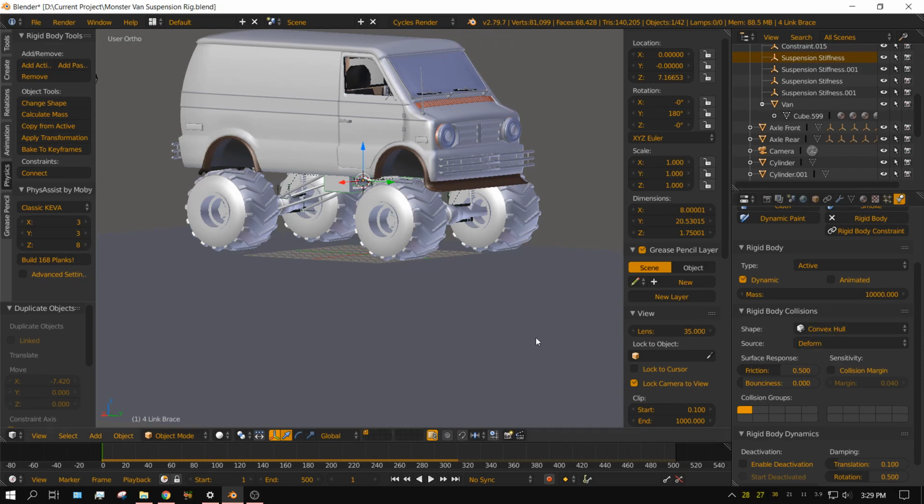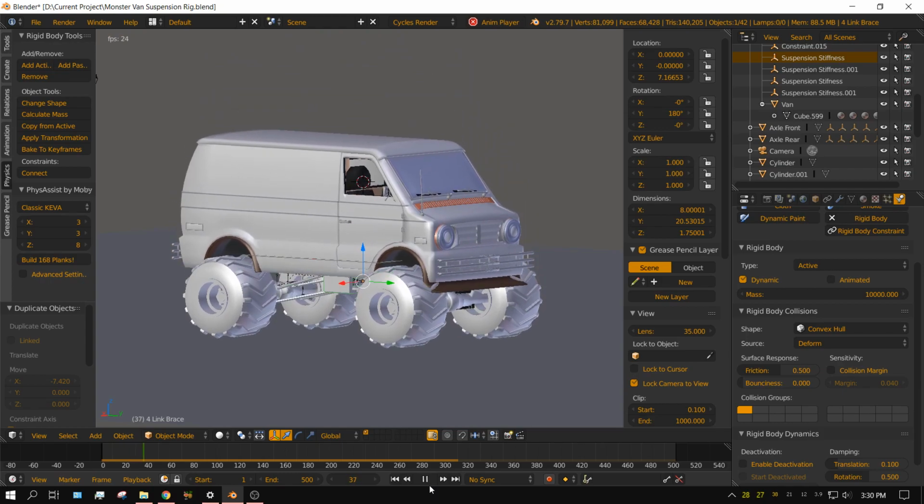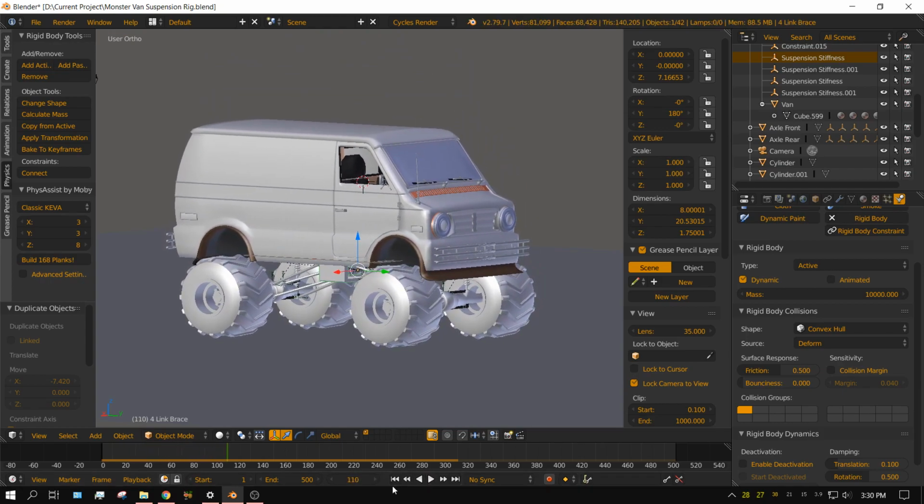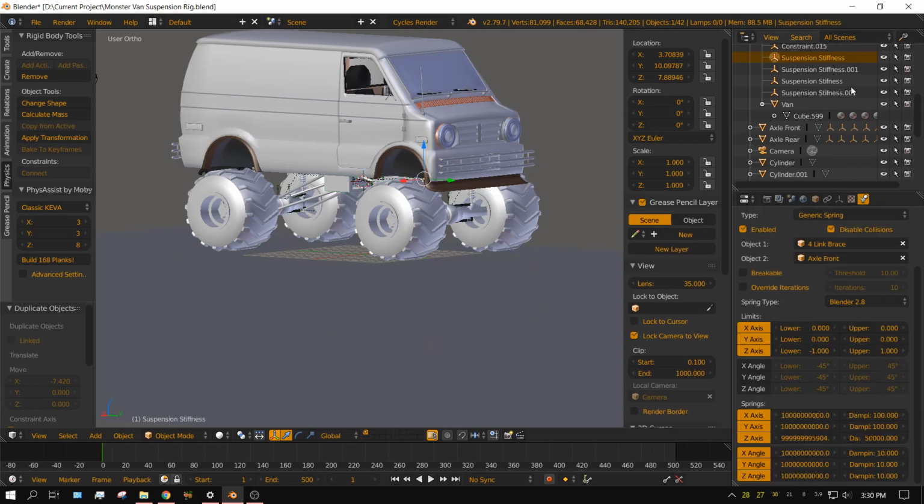So, the suspension's definitely too stiff for that weight. Let me see if I can't lower the stiffness on the suspension just a little bit. Because I think this is the one I'm working on. Let me change this to... Okay, let me change the other one. One more zero. I think that's the same.